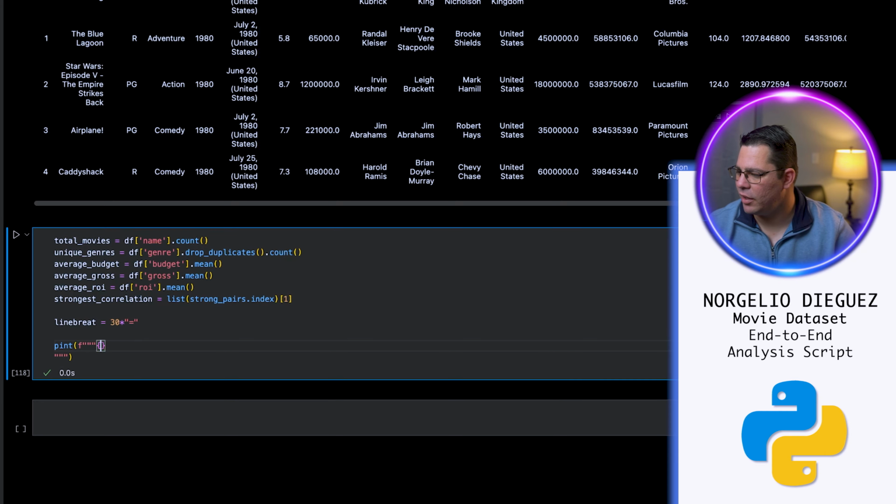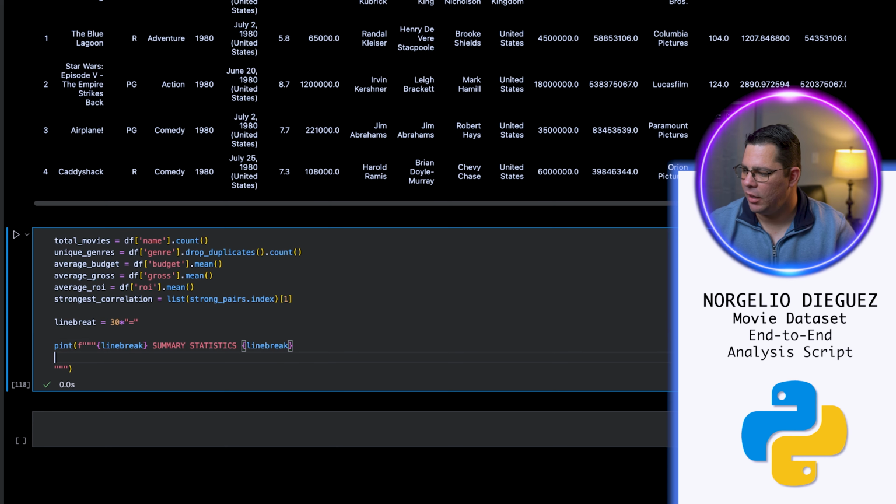First, I'll do my line break. You'll see how that works. Line break. Then I'll do a summary statistics, and then I'll do another line break. That looks good. And then I'll start with, let's say, total movies. Total movies is equal to total movies. And then let's add a little formatting here, 0F. That'll help.